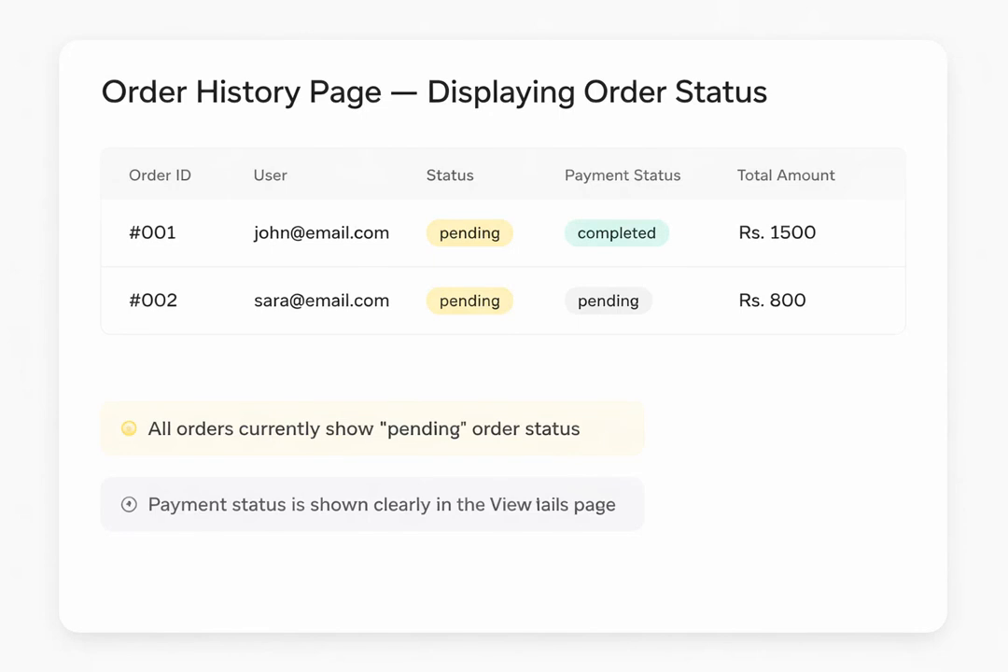When we look at the order history page, we can see that all current orders are showing a status of pending, which makes sense because no shop owner has processed them yet. The payment status for some orders is completed, meaning those customers have paid, while others are still pending. The detailed payment information is available when the user clicks View Details, which acts like a receipt. It clearly shows the payment status, amount, and other transaction details.